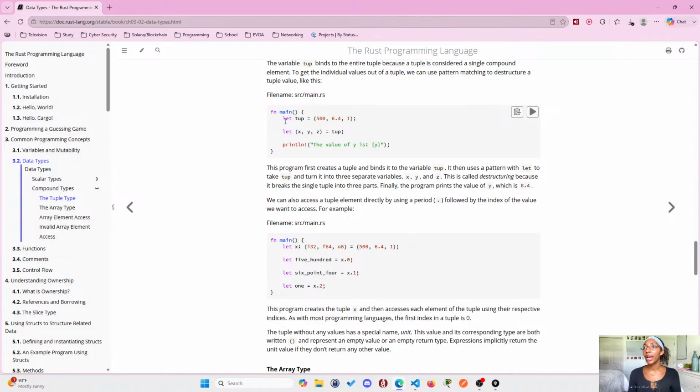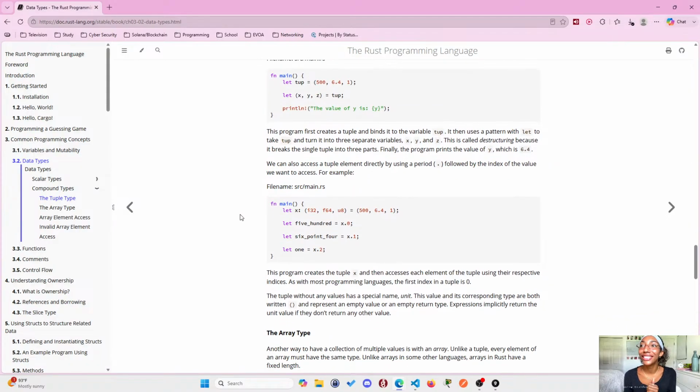So right here we have let tup equal 500, 6.4, and 1. And remember, we are always starting at 0. That's our first number, so it's going to be 0, 1, 2. Right now we have let, this destructure, which is x, y, and z, equal tup. And we're going to println the value of y. If you want, you can also, actually, let me show you over here. Sometimes I get ahead of myself and I don't read ahead.